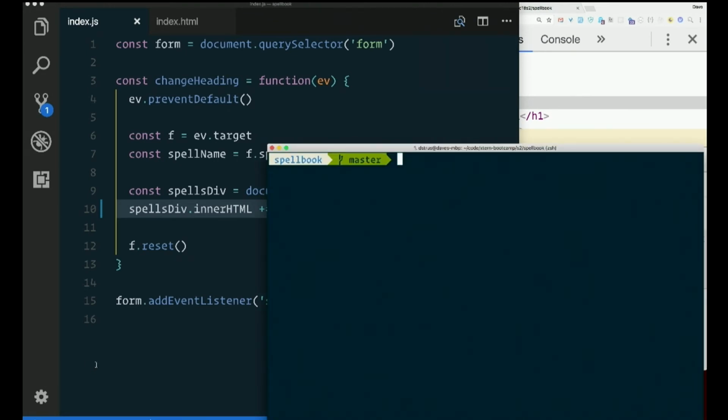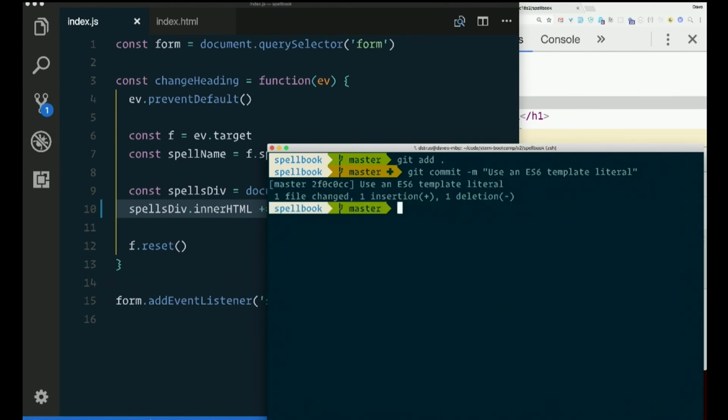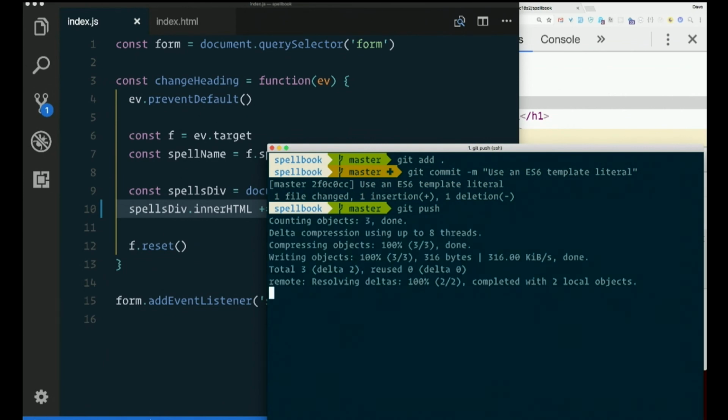Now that's in our working copy. We want it to actually be in our repo, so we add it. Use an ES6 template literal. I'll be explicit here so we know where it came from. It's from ES6 or ES 2015. Just like const and let. Now, commit actually made a checkpoint for it, right? And push will actually sync it with GitHub. Questions?